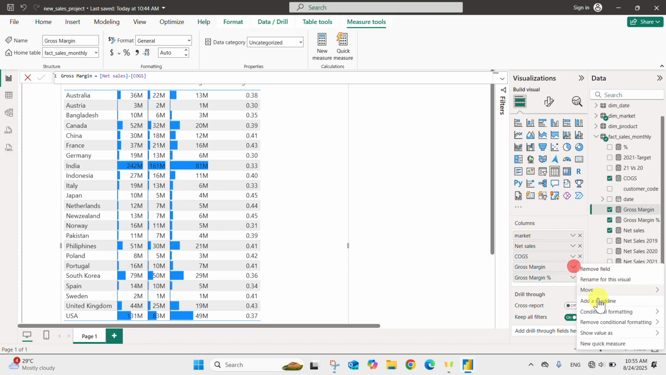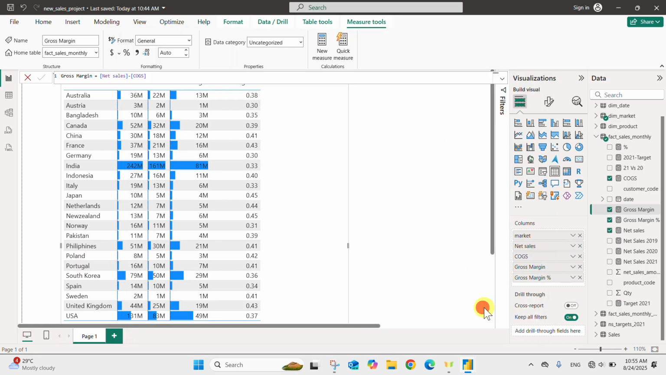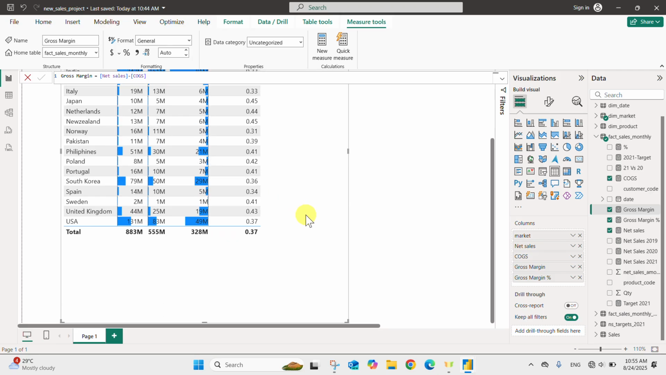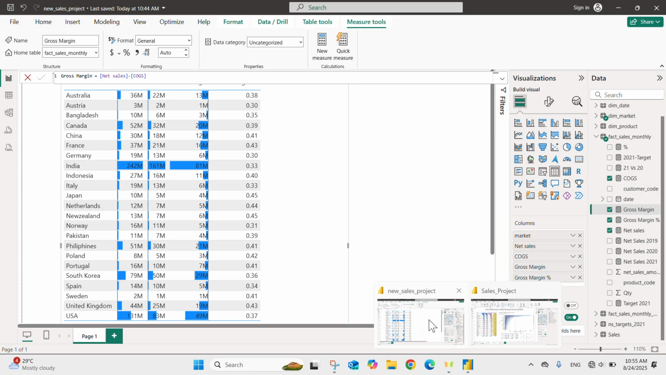Here there is a possibility of changing it from left to right or right to left. So here highest value and right to left means it goes from left to right. So this is how it is going to change. So this is what we have expected from the table and we got the similar table.